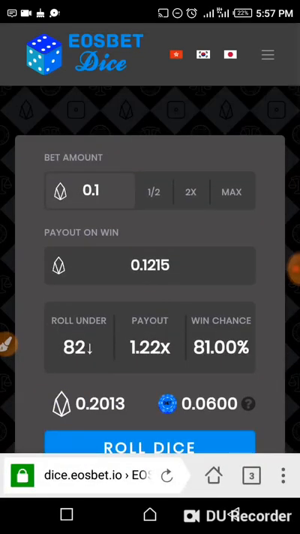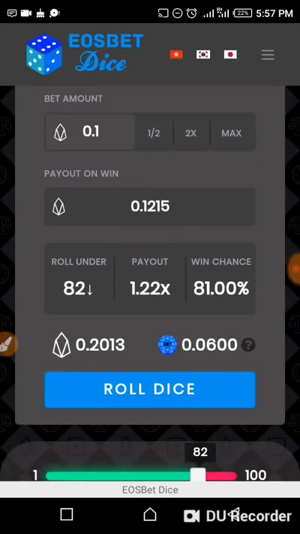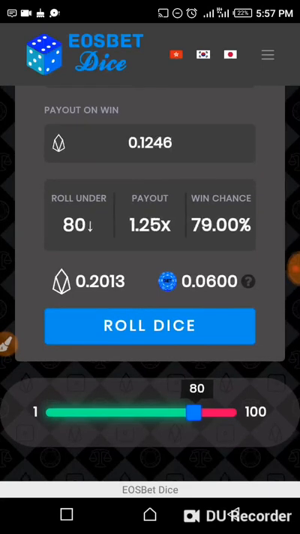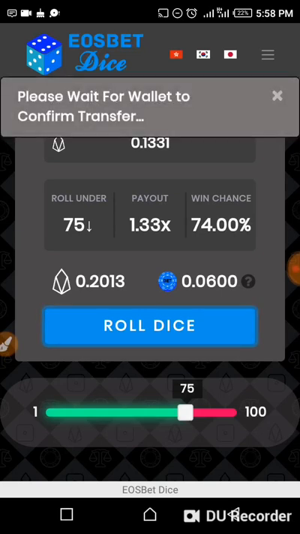So we're going to try again. Let's bet again. 0.1 EOS, and let's say my roll under number now is 75. So if I get a number that is lower than my roll under number, which is 75, I'll win 0.133 EOS. So we're rolling the dice now.